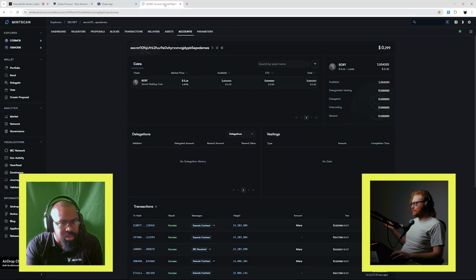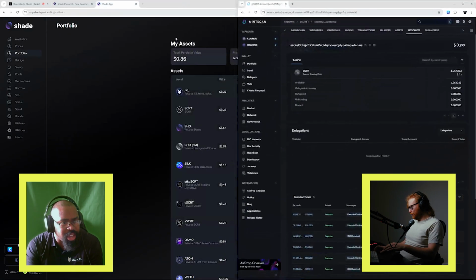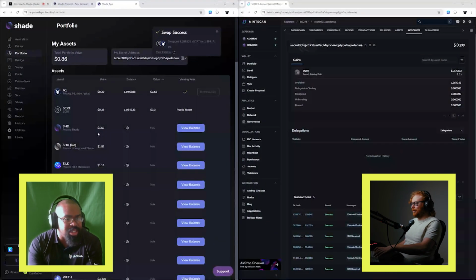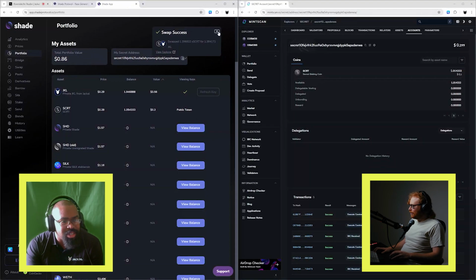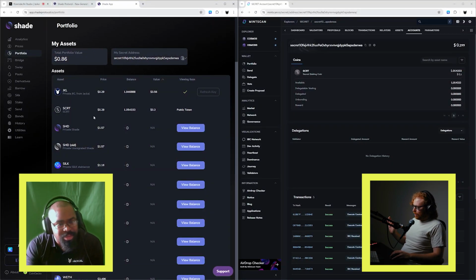Should I do a little side-by-side on this? Yeah, I like that side by side. Let's do a little side-by-side so we can see. All right. So over here on the left, we got the Shade protocol, which is showing us our secret token balance and also showing us that secret Jackal balance that no one really knows about except for me and you.